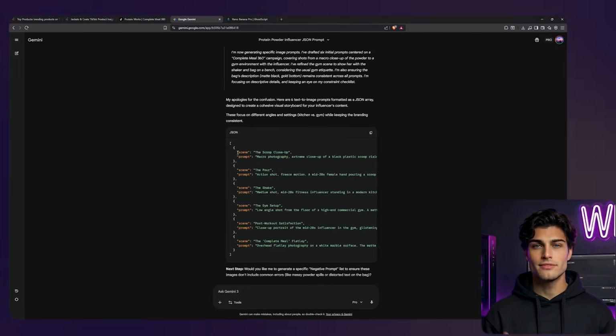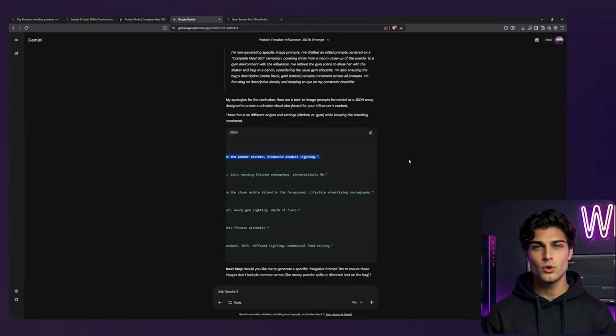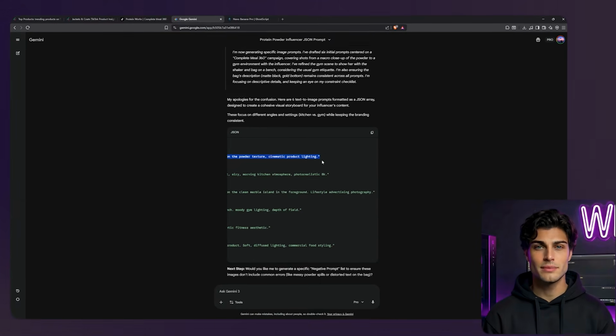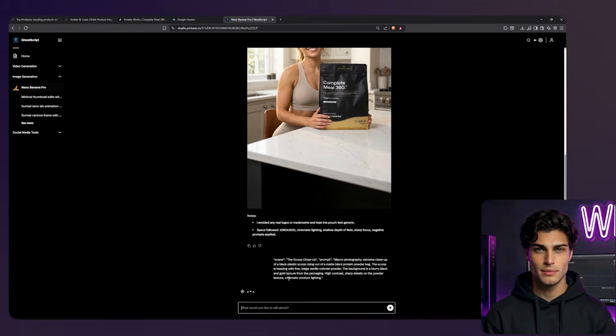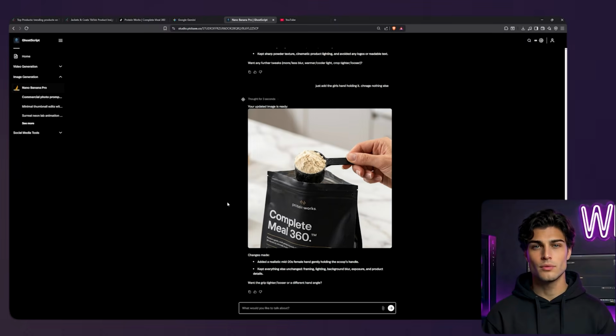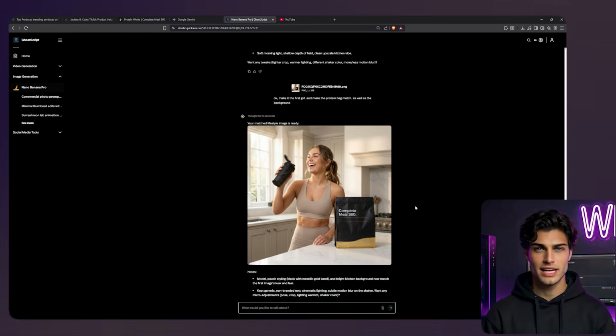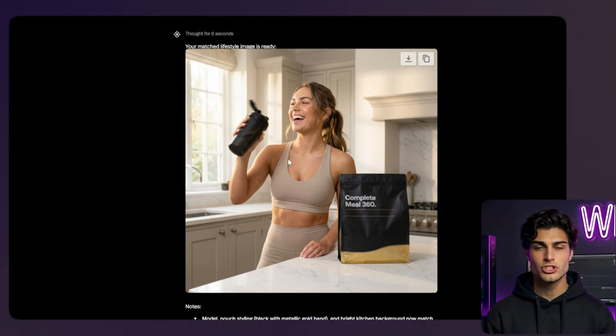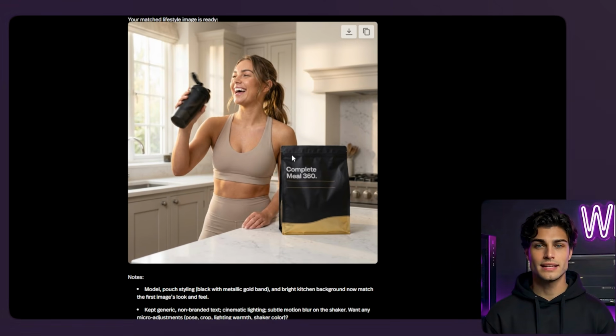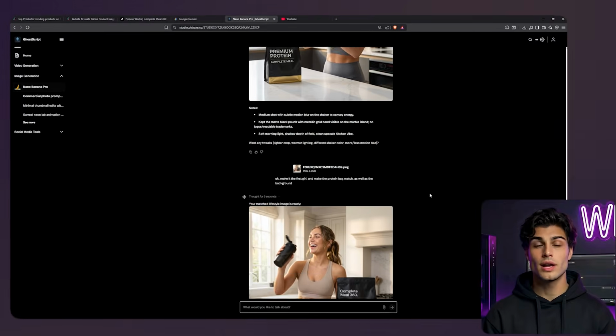Gemini gives me 5 new detailed prompts based on our original character. I'm taking these back to GhostScript, back to the Nano Banana model. I'm pasting them in one by one. Generate, review, save, generate, review, save. Now I have a folder full of consistent images. The same person in 5 different locations holding our product.